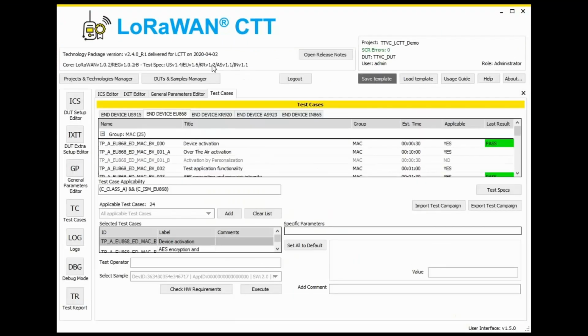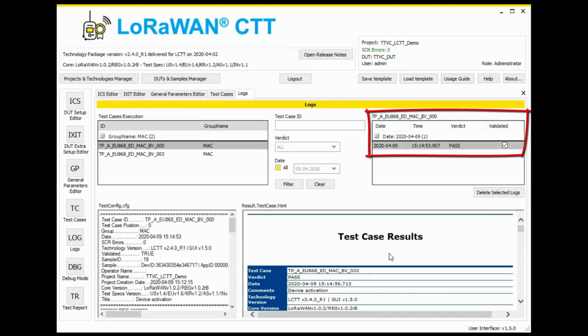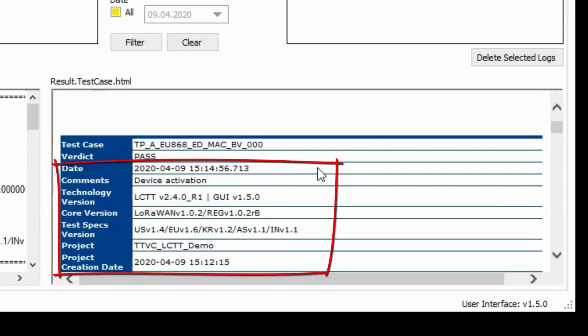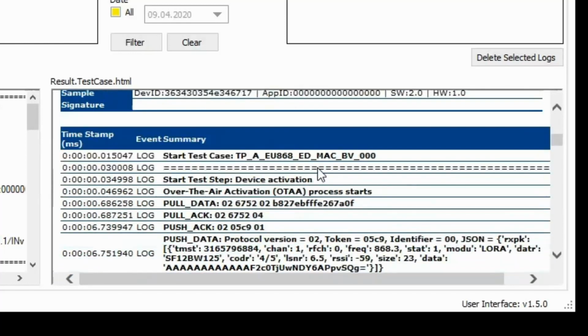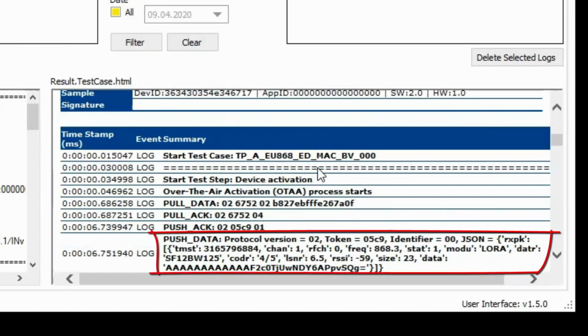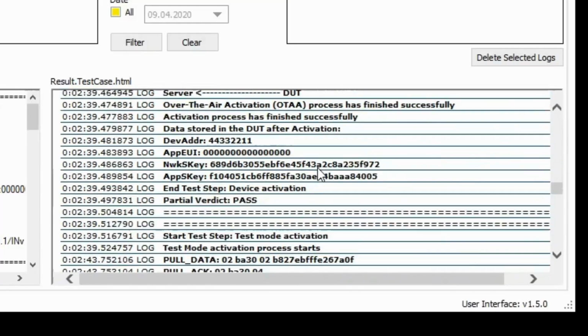Once the test has finished, we will have access to the detailed log file. This will include a report with the final result and some additional information related to the LCTT version that has been used. Here you will also find the content of all LoRaWAN messages exchanged, including the radio parameters used, like frequency and data rate. This will help you to understand and analyze your issues if you find some.